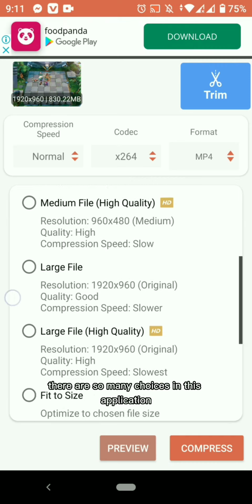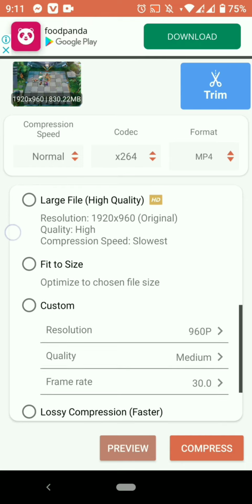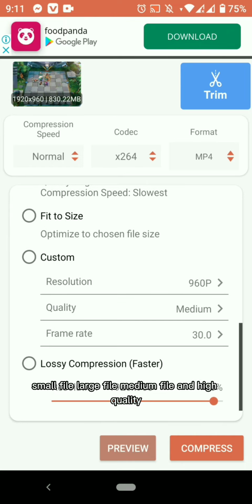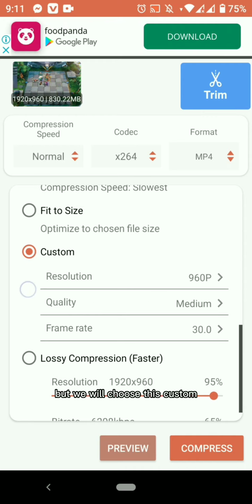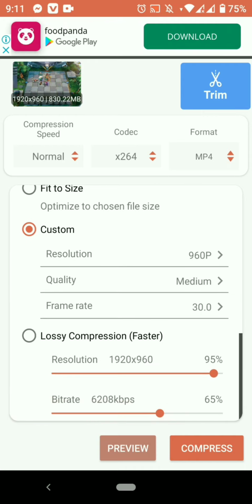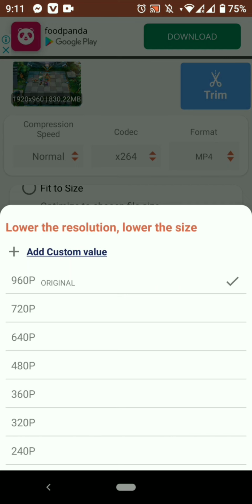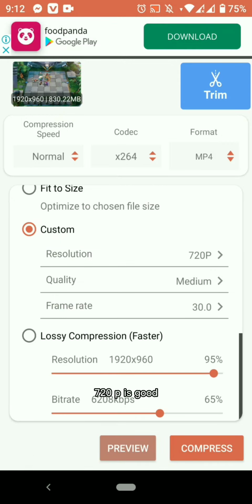There are so many choices in this application: small file, large file, medium file, and high quality, but we will choose this custom with the resolution of 960p. But we will choose around 720p. 720p is good.